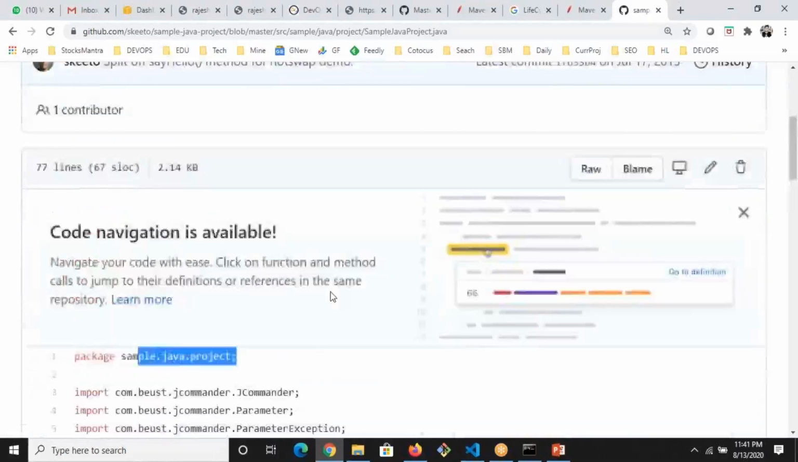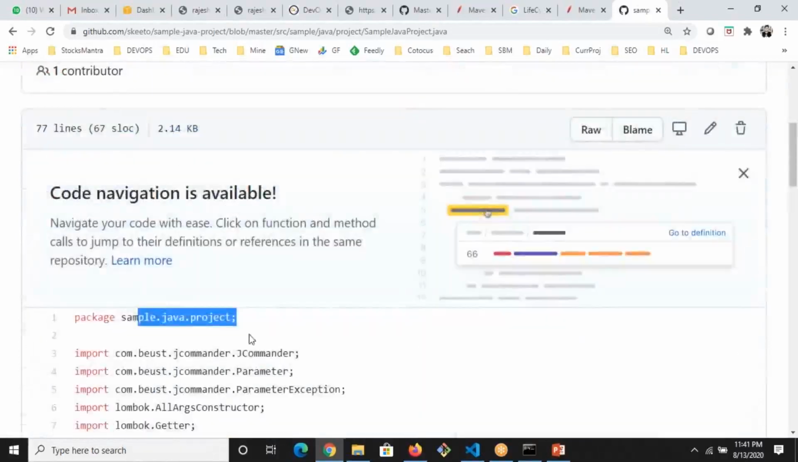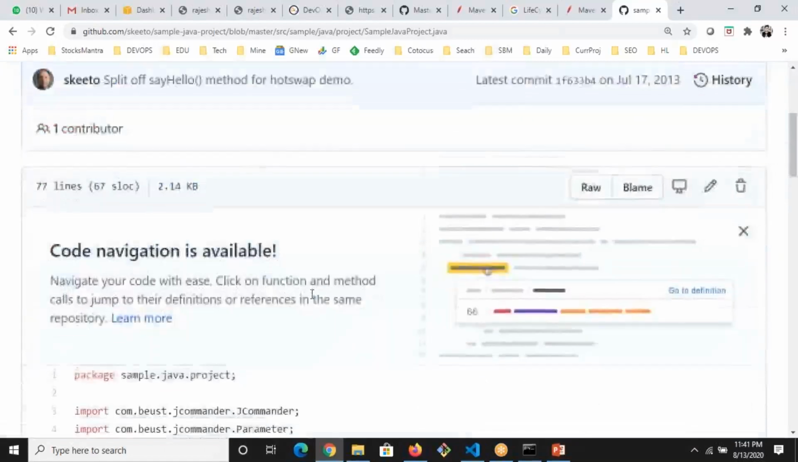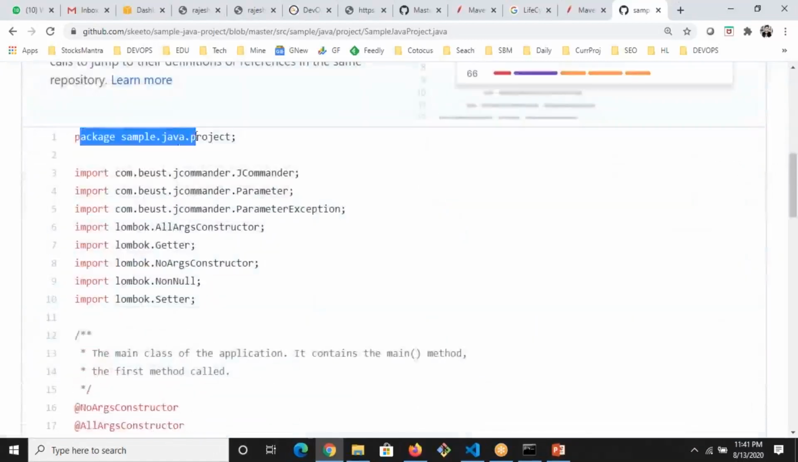So whenever the packaging is there, if anyone wants to use this file, what they have to call is import sample. They will have to import sample.java.project. So like this. Now you see here, this is the packaging structure.